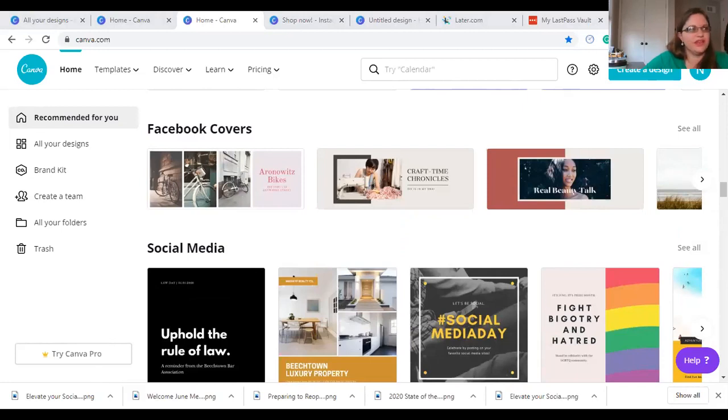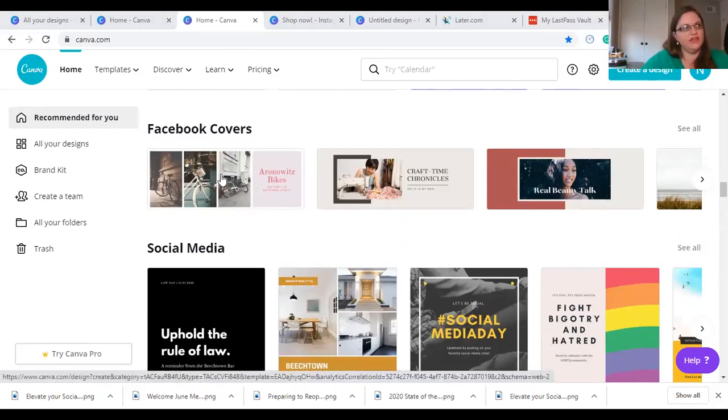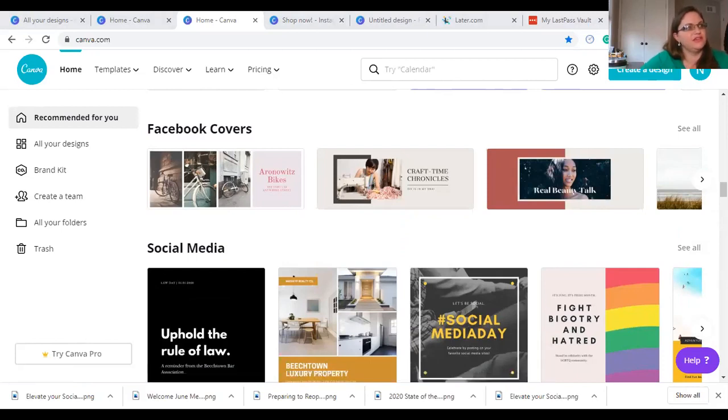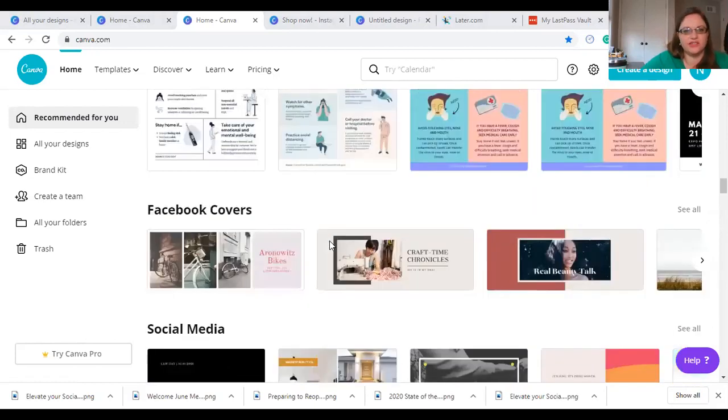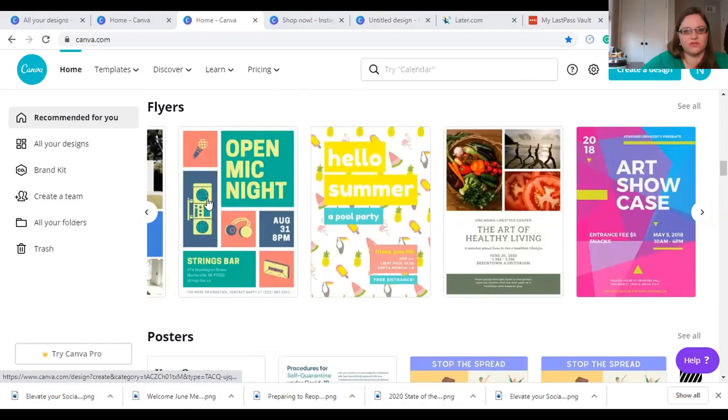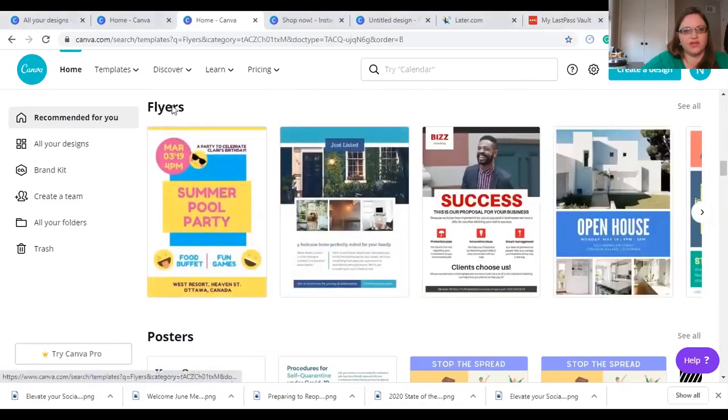All right, so Sally had a question: can you upload your own photos? Yes, we very much can. So let's just say that Mimi has an event coming up, a Relay for Life virtual event on June 20th. So let's just say that Mimi, you want to create a flyer for that. So let's go ahead and create a flyer.